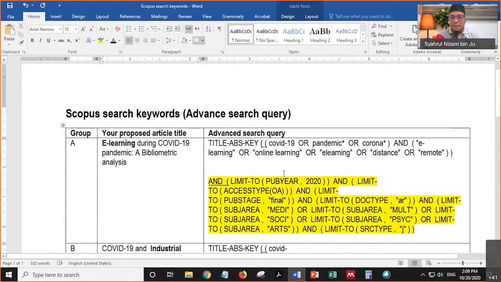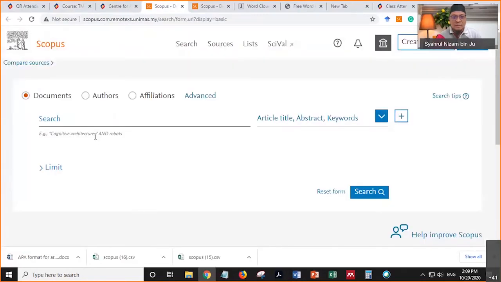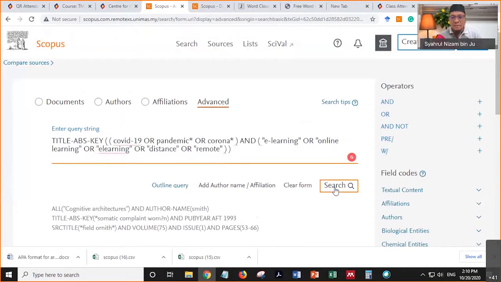Okay, I'll show you, easy because I've done it for you. You just copy this keyword and bring it to Scopus. Click Advanced and just paste the query string here. Click Search. Don't worry if you miss my step. I've recorded the video and I'll share it later on.